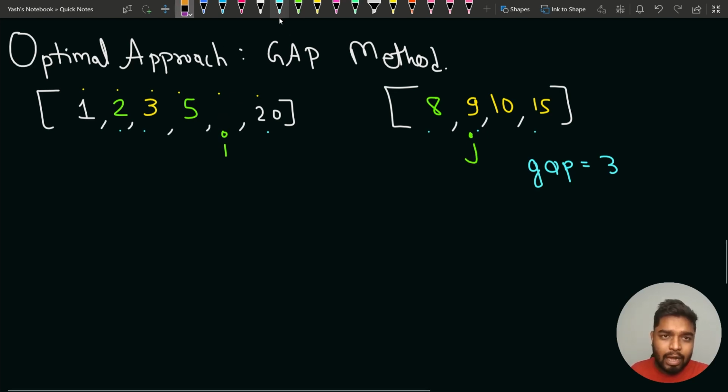So swap. Now what happens? 9 will go here, and 13 will go there. So yeah, 9 will go here and then 13 will go here. Right. Now after that, what happens? You increase the I pointer. So the I pointer is standing here and now the J pointer is standing here.